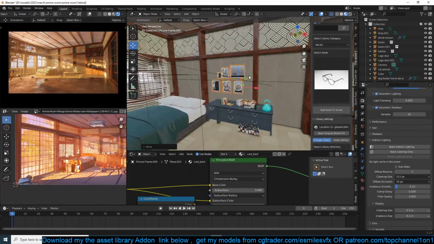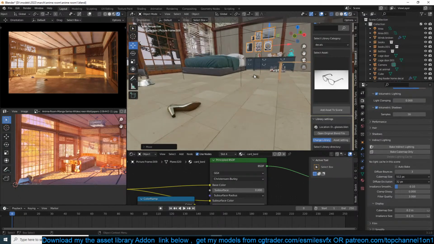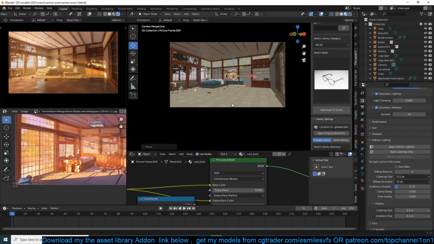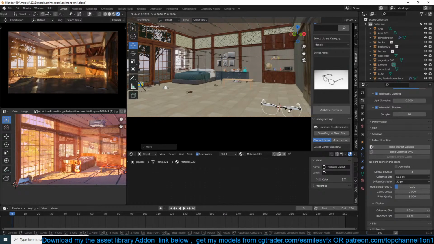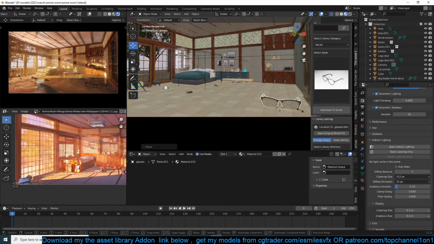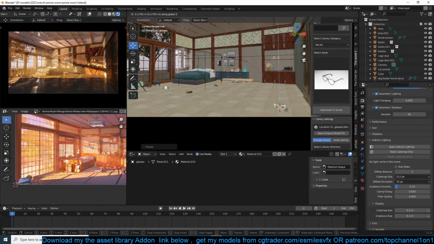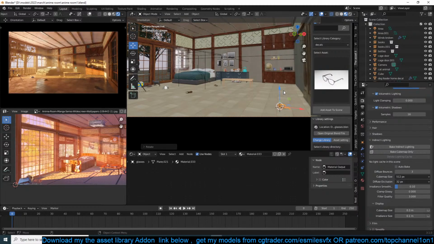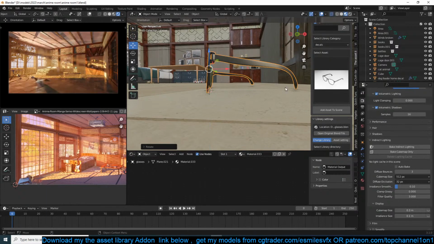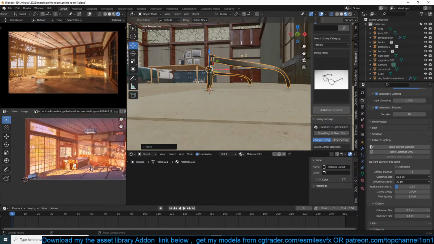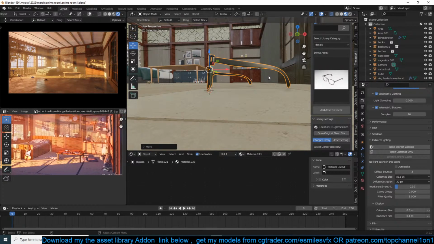I have some glasses, just throwing in some random stuff. I want this to be closer to the camera, because this side here is very, very empty. So maybe we can start adding stuff there as well. Let's see, what do they have here? I'll have a vacuum cleaner. I think I do have something like that.